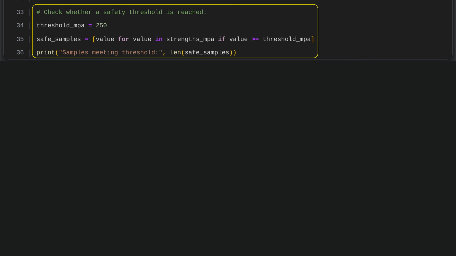A safety threshold of 250 megapascals is used to identify acceptable strength measurements. The strength values are filtered, so only samples meeting or exceeding this threshold are kept. And the final output reports how many samples qualify as safe.